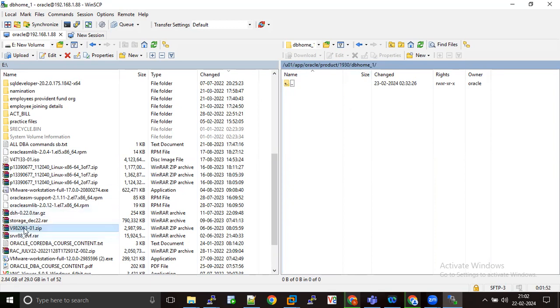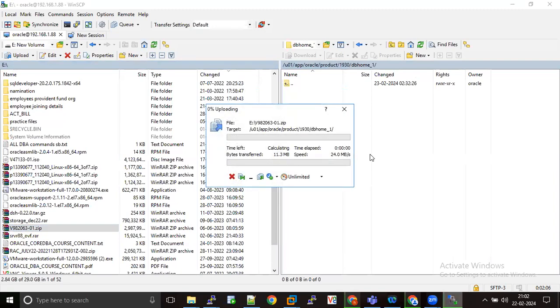So my software is available in Windows here. So we have to press the left mouse and drag from here to here. Release it. If you drag it, automatically this file will be copied to the Linux server. Okay, now it is uploading. Once it is uploaded, we have to proceed to the next steps.